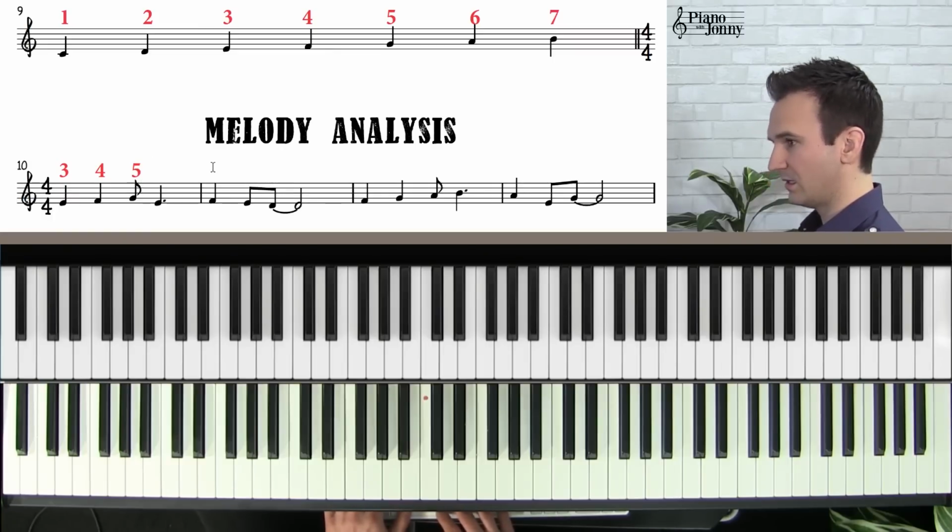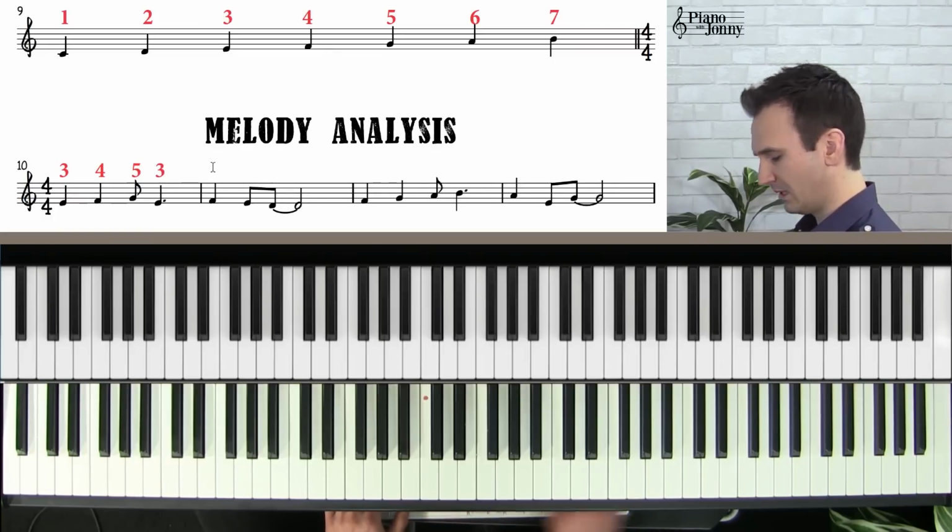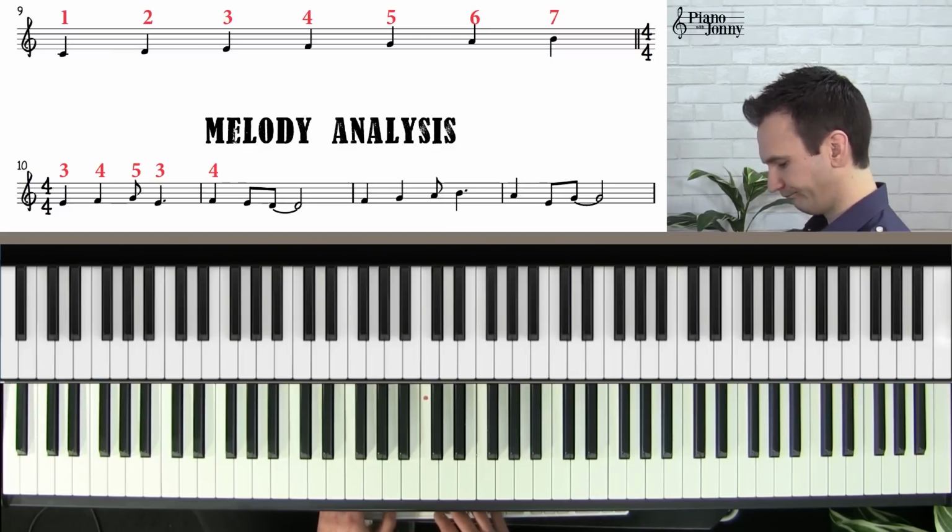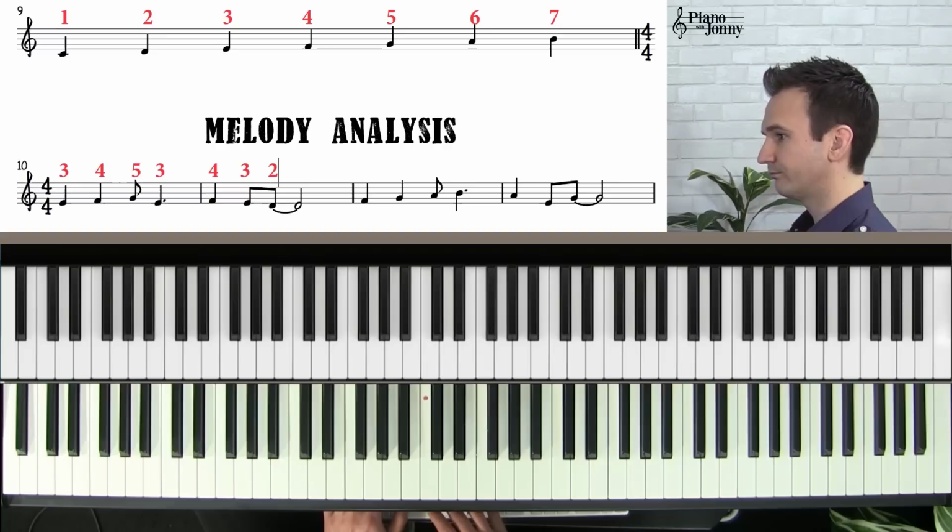What's the next one? 3. Okay, you might be able to go faster than me. You might get ahead of me. You might be right with me. It's fine if you get ahead of me, if this is easy for you. That's totally cool. 3, 2.